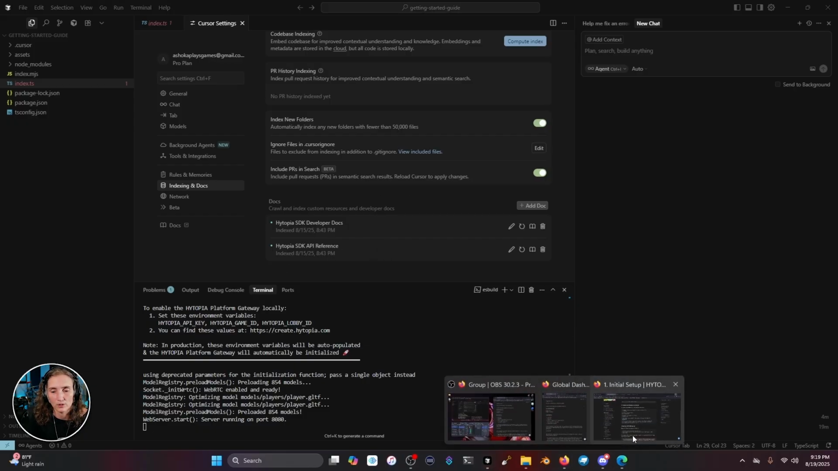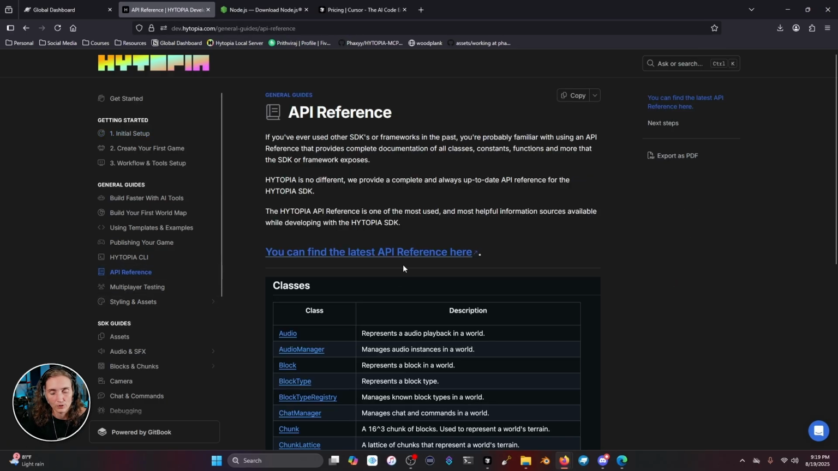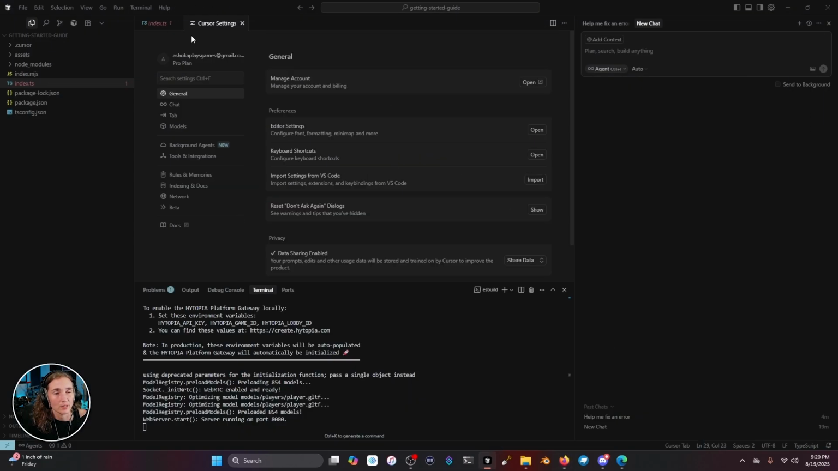But if you just go into the dev docs and go to the API reference, there's a link to the API reference here, and then you can copy that. And again, we'll talk about that in just a second. All right, and that's it for settings. So when you're ready to be done, you can just hit this X and it'll close them out.